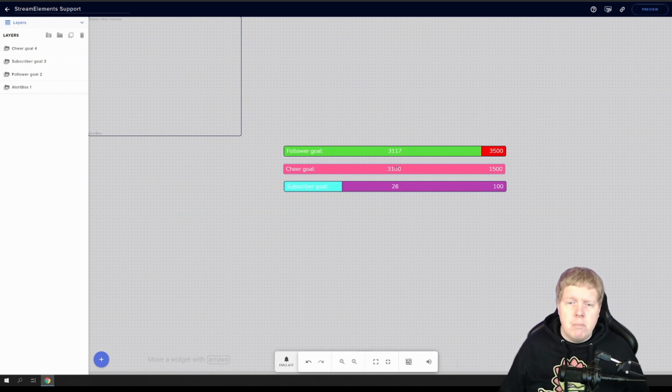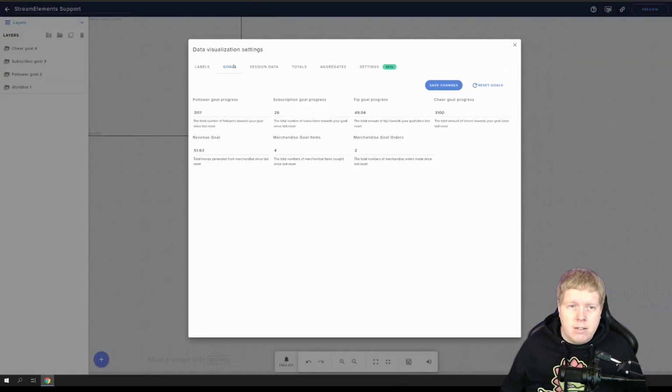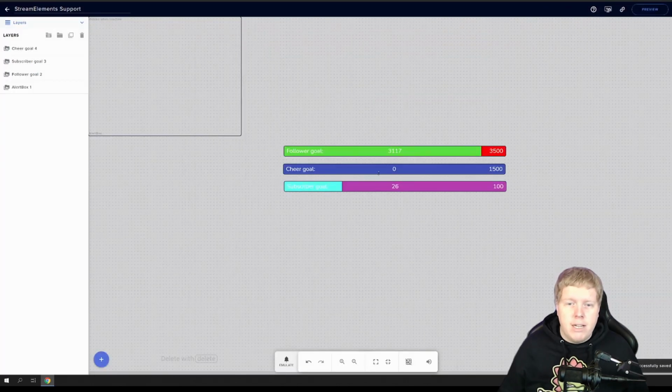As you can see right here, my cheer goal is already saying it's at 1500. That's because people cheered in the past. But if you want to reset this goal, you go to the small tab here with the little computer icon. You click it, then you go to the goals tab, and then you have two options. You can reset all the goals, so that will mean that everything is set back to zero, or you can just manually adjust one of the goals, in this case the cheer goal. Let's put that at zero because we want to start over again. Hit save. And if we now go back, this bar is at zero again, and now it will fill back up until it's at 1500 again.